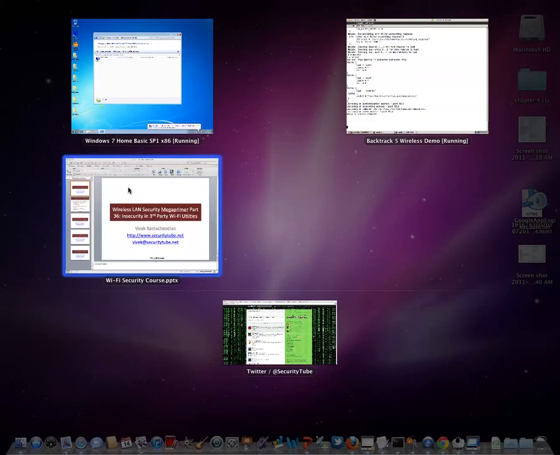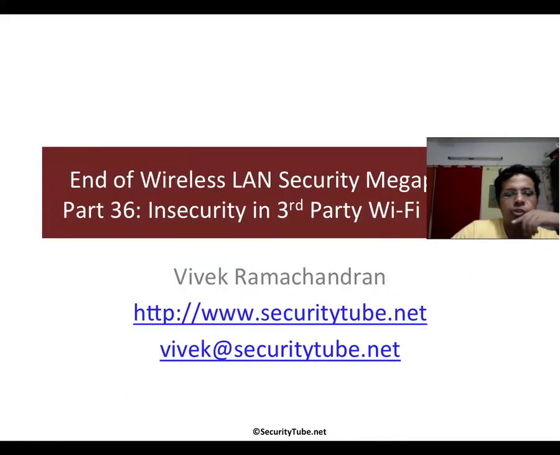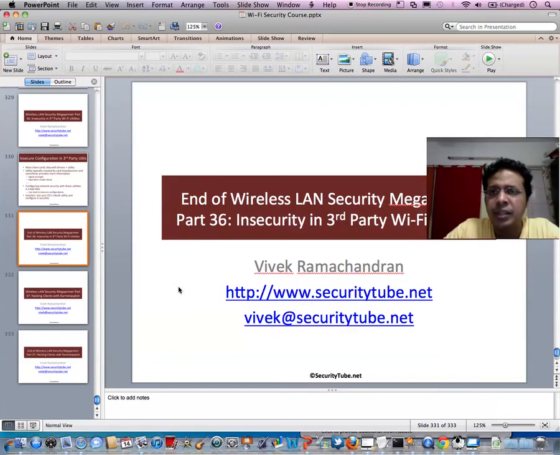But this is one of the reasons why at least I would encourage you to use the OS's default utility to configure wireless network security rather than using third-party utilities. Right. So that's all for this video. Very simple one. Just wanted to point out that third-party Wi-Fi utilities may not be the best option, even though you may be tempted to use them because some of them have a very good and beautiful looking UI, but most of the time their default configuration is insecure, and a couple of times even if you try to correct it, well, things may continue to remain wrong as we just saw.